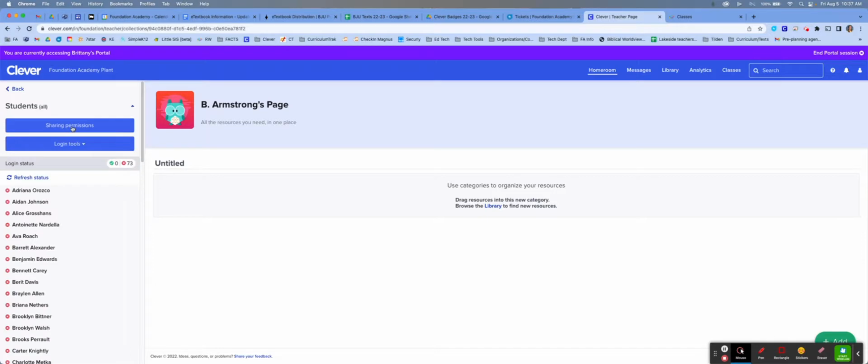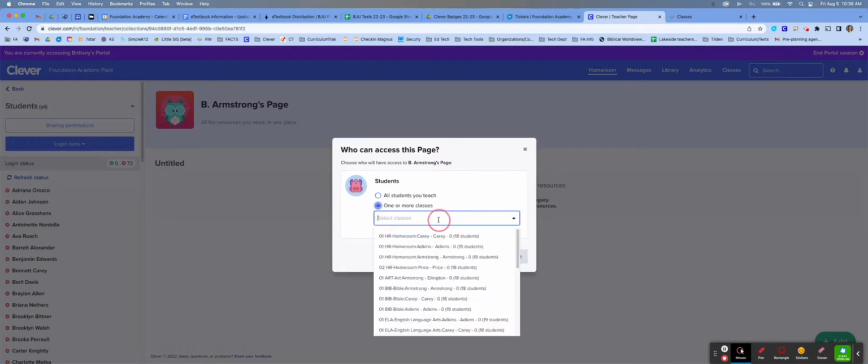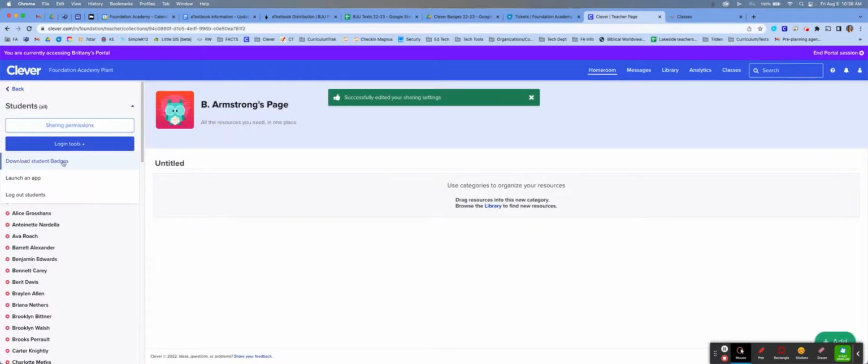It's also where you can change those sharing permissions. So you can share your page with everybody you teach, with one particular class, or with just yourself. Perhaps you're making some changes and you don't want students to see it yet. I have Brittany set to all students because I'm going to show you the student side of this shortly so that you can see what they're seeing. You also have your login tools: download student badges for all of your students, launch an app, and log out all of your students at once.